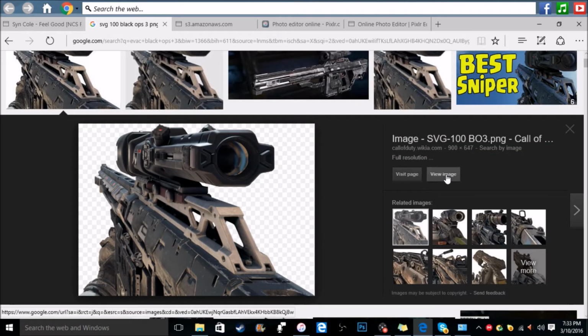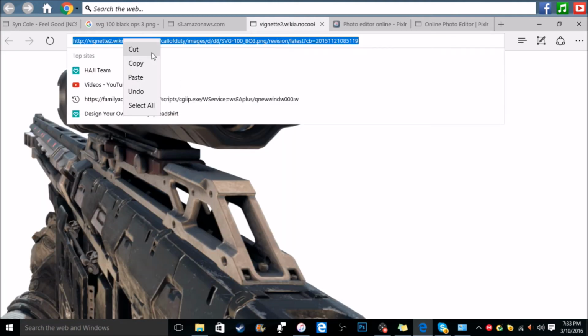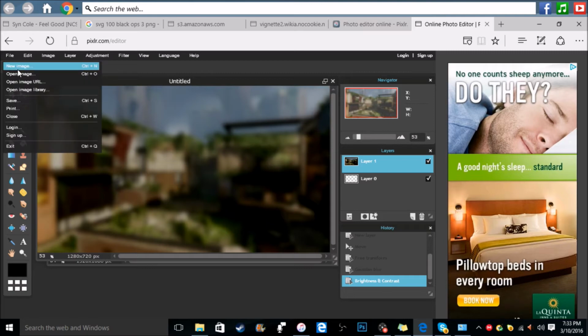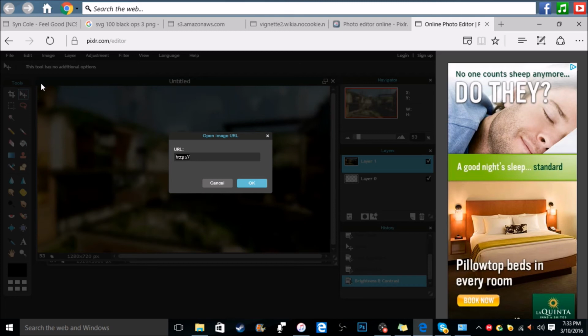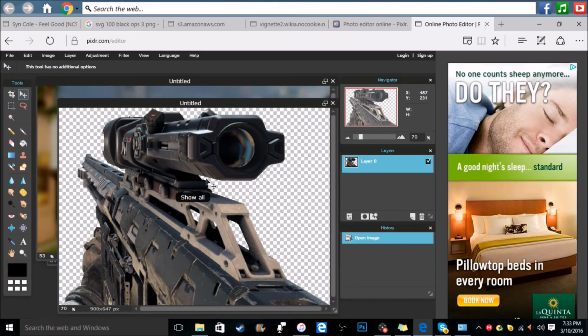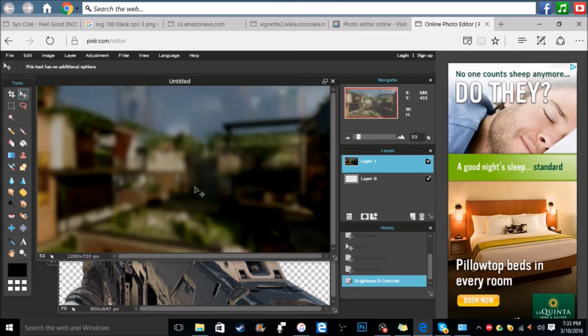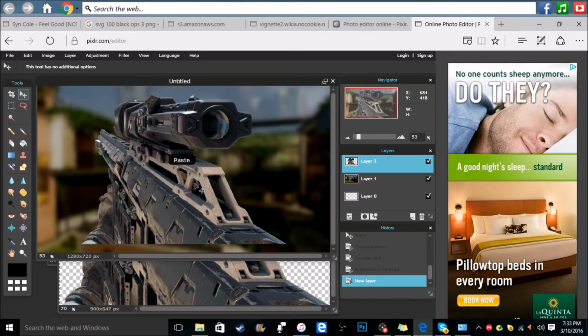You're going to do the same thing. You're going to go to view image, right click the link, then go to here, do the same thing. And you don't need to add a new layer. If you wanted to, you could, but it automatically adds a new layer. And then you're going to do Control V, like the same thing. Then you're going to need to do Control Alt A, Control Alt C. It might actually depend on your computer, could just be Control V, but here you go.